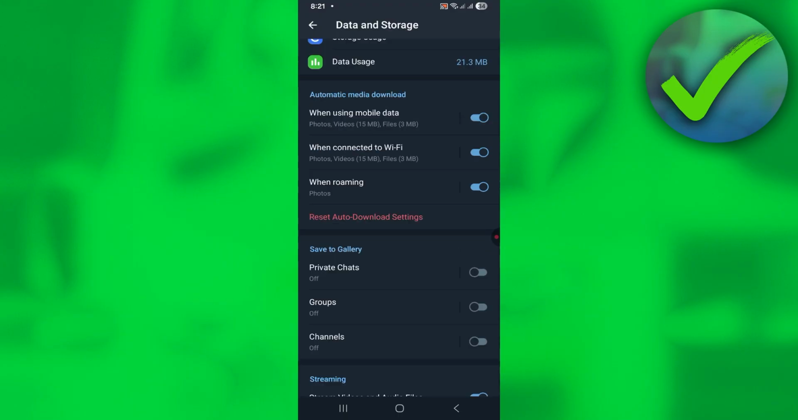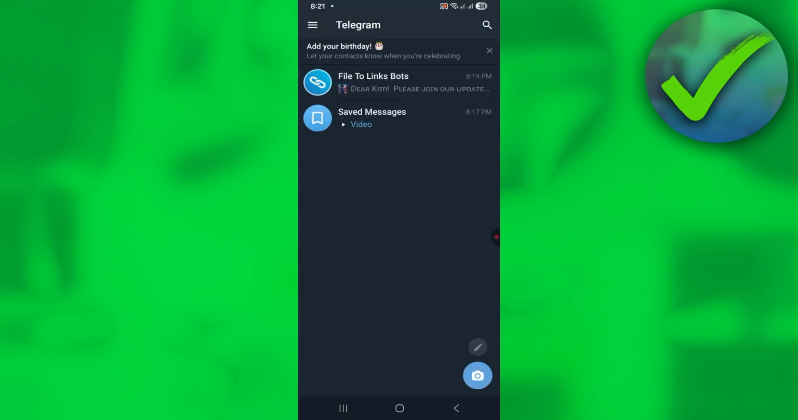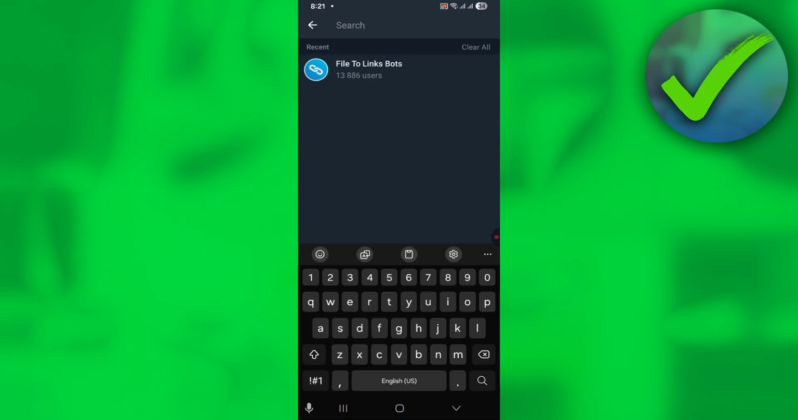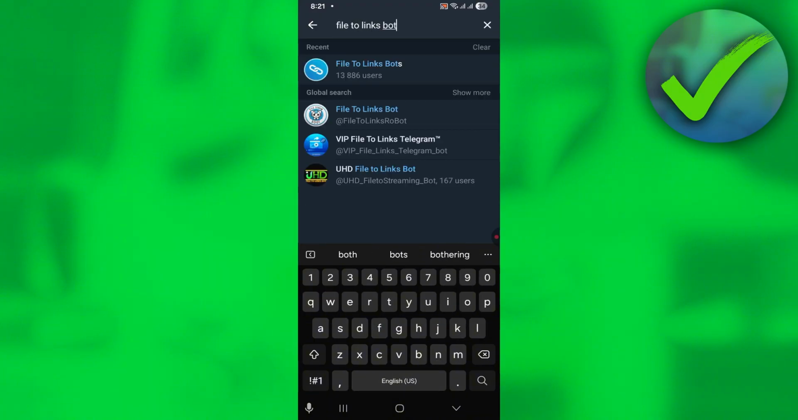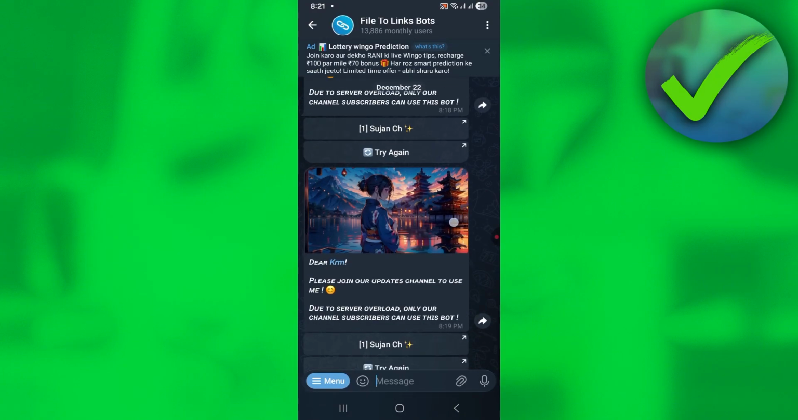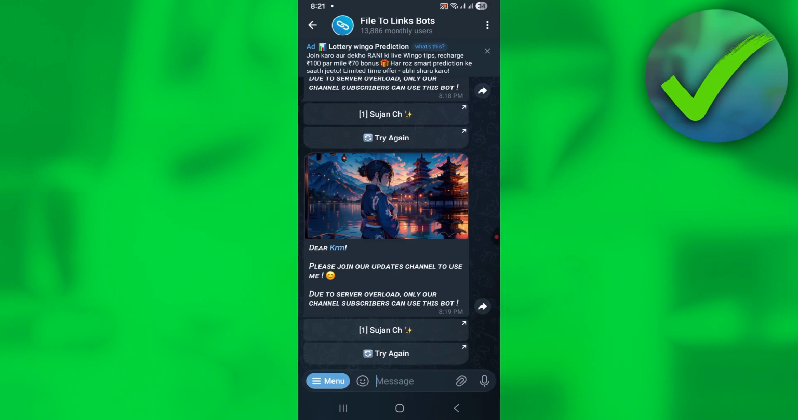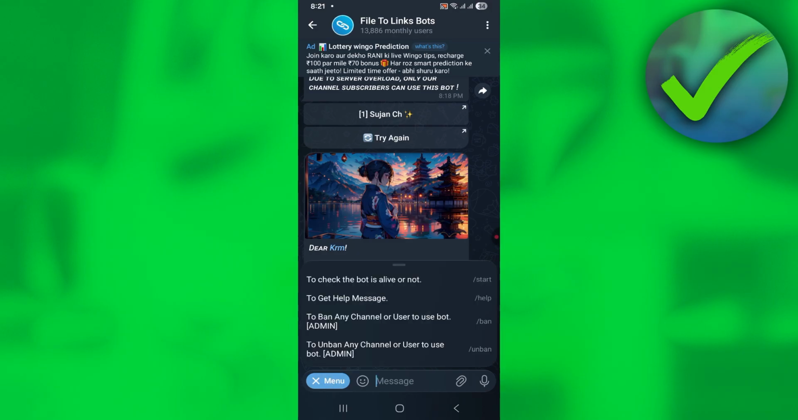Once you do that, what we're going to do next is to go here again on the homepage of Telegram and then click the search bar right here on the upper right corner of the screen and then search for file to links bot and then click this one right here. So in this part, what we're going to do is to just type /start, which is right here.